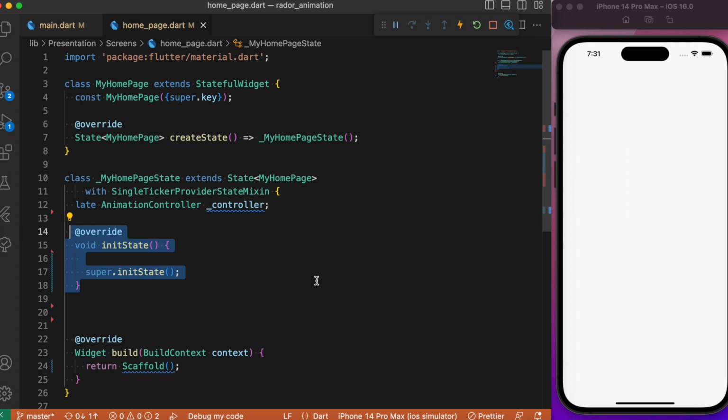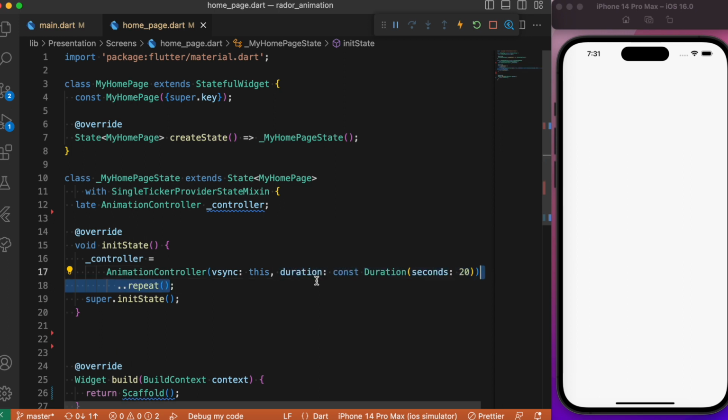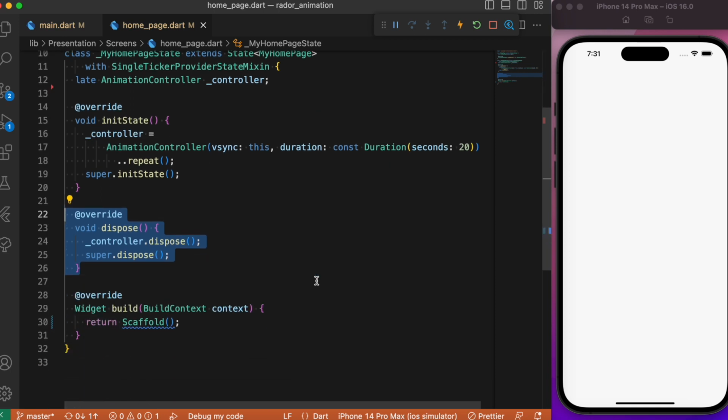Since we have a stateful widget, we can make use of init state, and inside the init state, let's initialize the controller and let's set the duration in terms of seconds as 20. Since the radar signal keeps on rotating, we need to make use of the repeat method finally. So this is all about initializing the animation controller in the init state. Dealing with controllers, we need to definitely dispose that in the dispose method, otherwise there might be memory leaks. This is basically what we need to do for initializing the controllers.